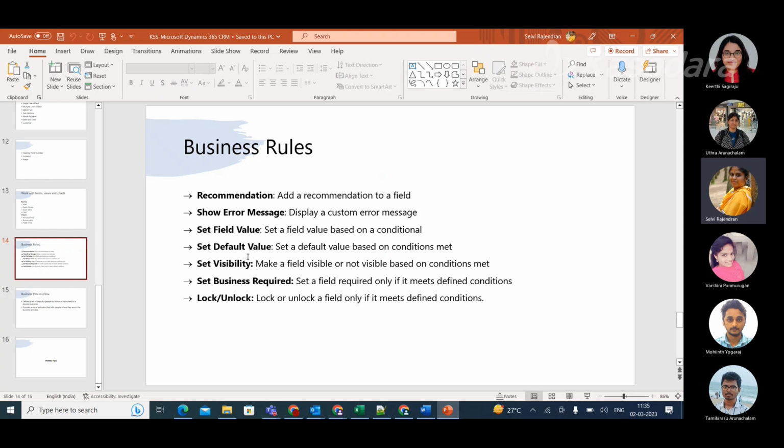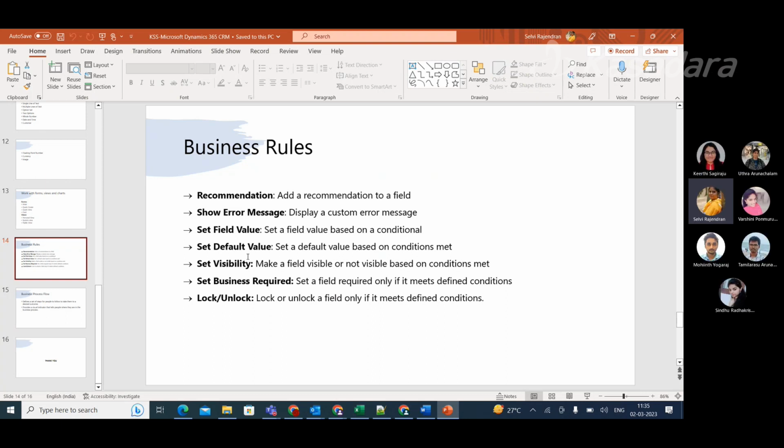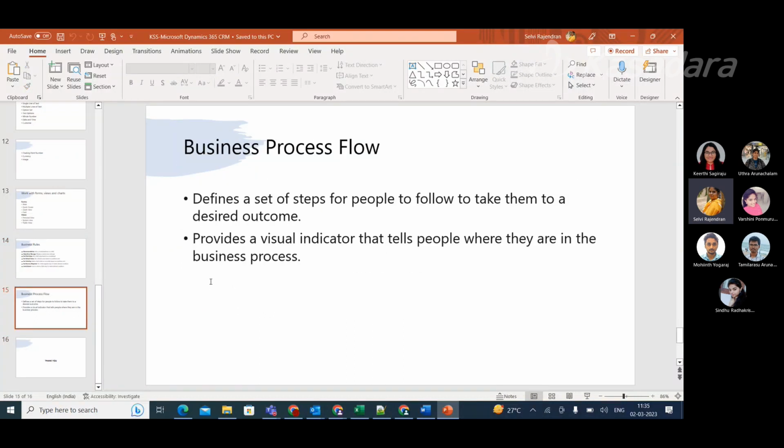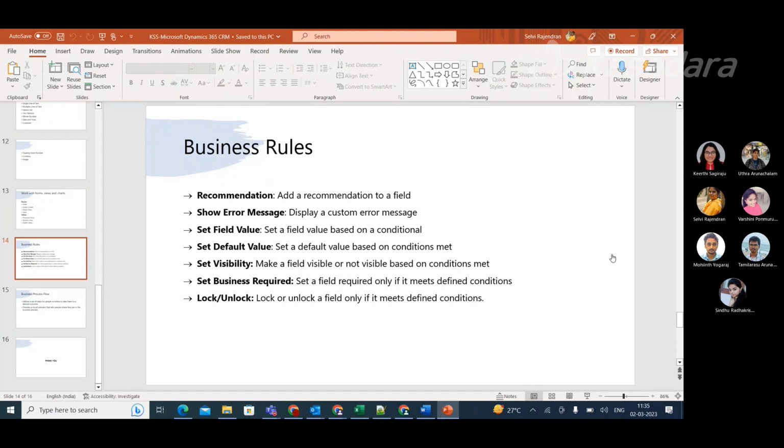Or if you want to make a field visible or not visible based on a condition, we will go for business rules. If you want to set a field as required when it meets defined conditions, we can achieve this in business rules. And if you want to lock or unlock a field based on some condition, we will achieve this in business rules. I will show how to lock and unlock fields and how to set the field value. The other options you have to explore and document accordingly.